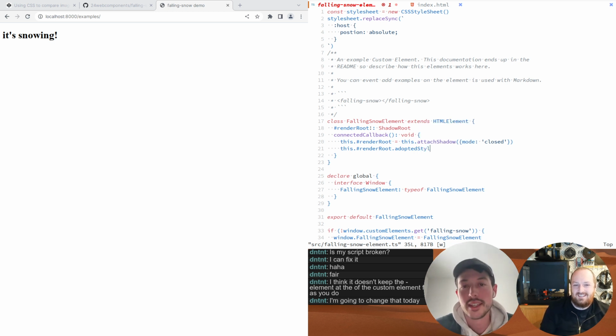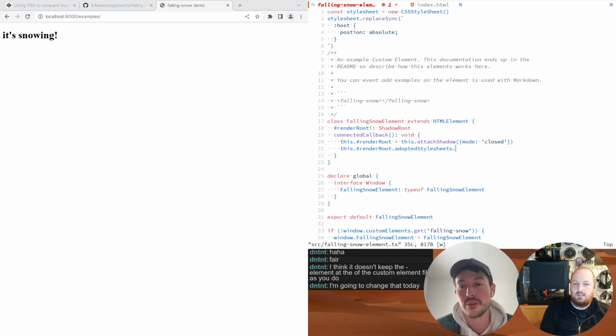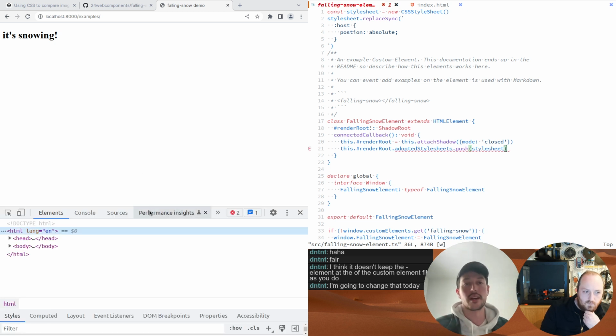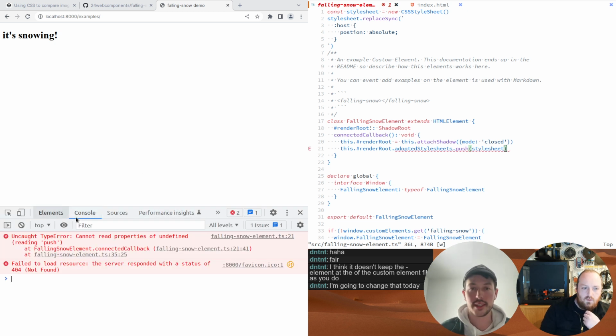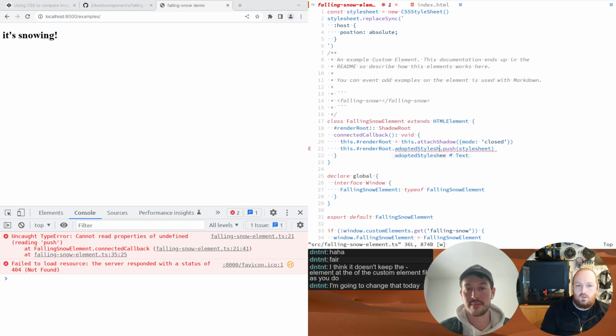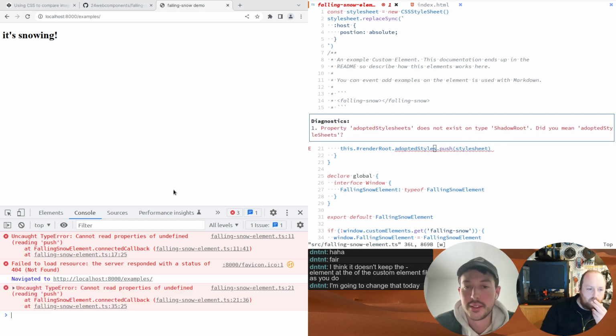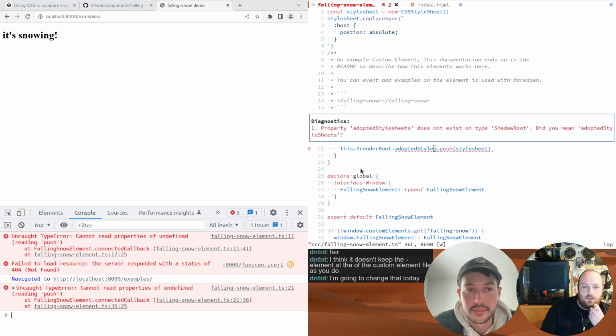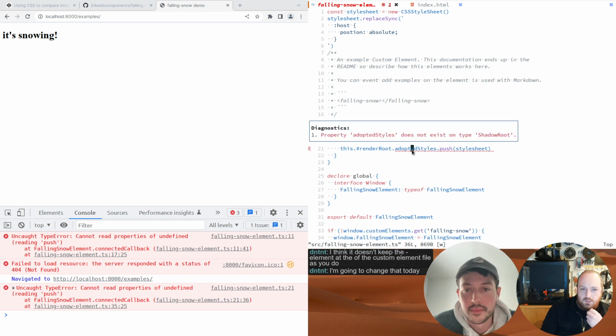So I was saying I think maybe it should be position fixed, because absolute, if you scrolled the page, I imagine the snow is going to be relative to where the host element is. Right, yeah. I've completely blanked on this. This is not the right one.